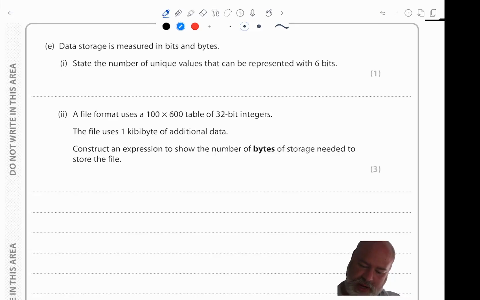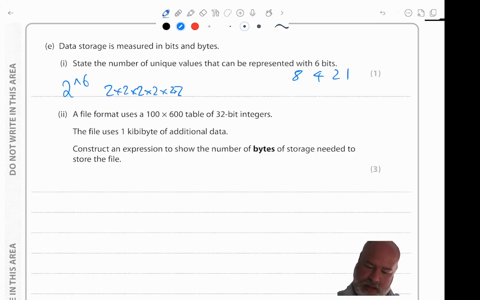State the number of unique values that can be represented in 6 bits. Well, literally just write it out. If you're getting stuck with things like this, write it out. Or you can do 2 to the power of 6, like 2 times 2 times 2 times 2 times 2 times 2, right? Otherwise, just have 1, 2, 4, 8, 16, 32. So what can you have? The next value is 64.